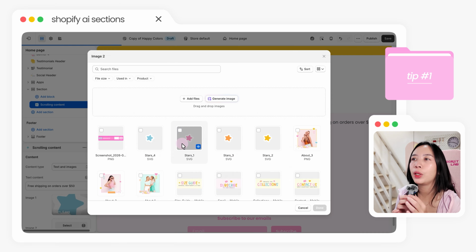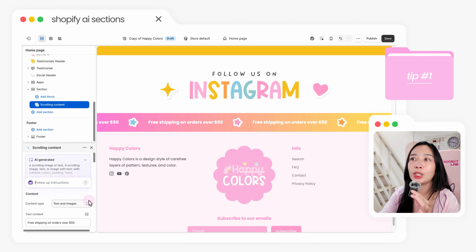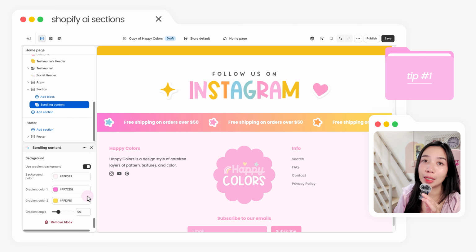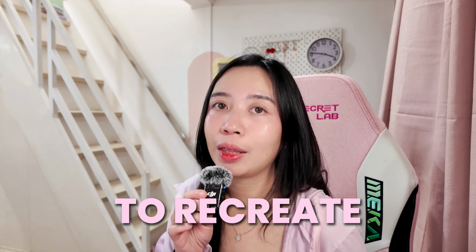If you compare it with our previous generated section, which is just generalized, this one is much more specific and fitting to my needs. Tip number 2 is to use references to describe what you want. If you've seen a nice looking section or feature in another store and thought of having it in your store as well, you can ask AI to recreate that for you.